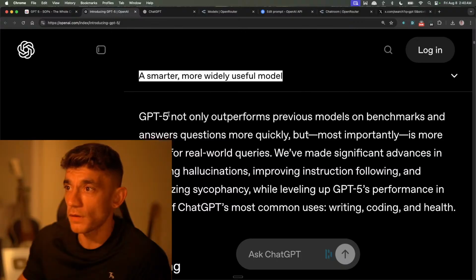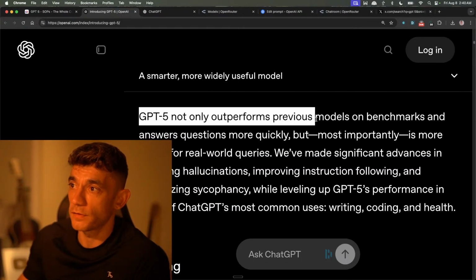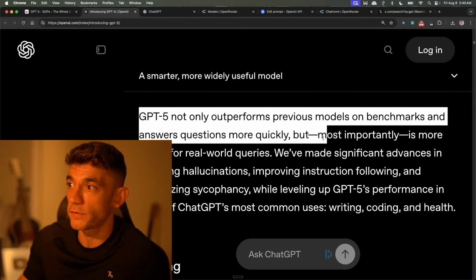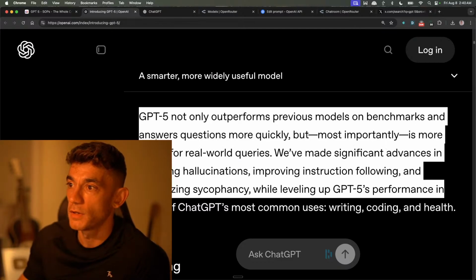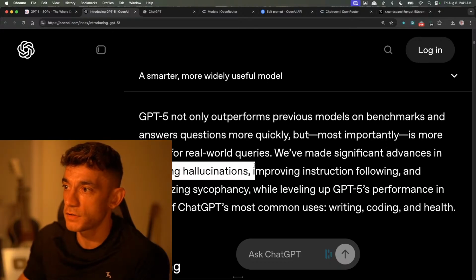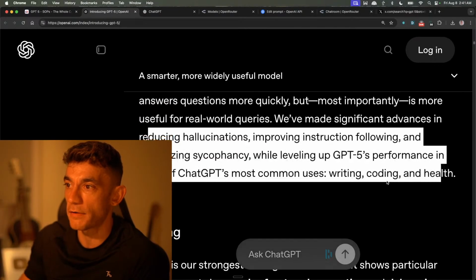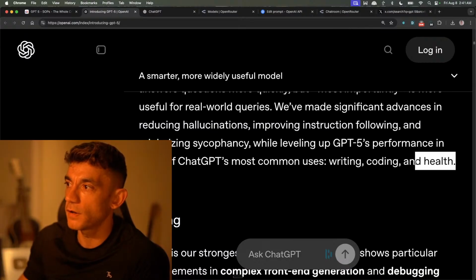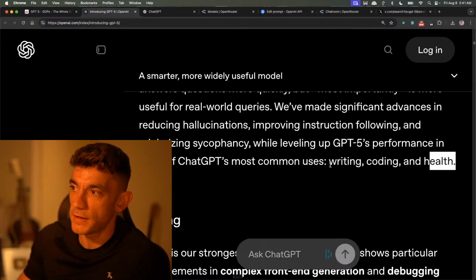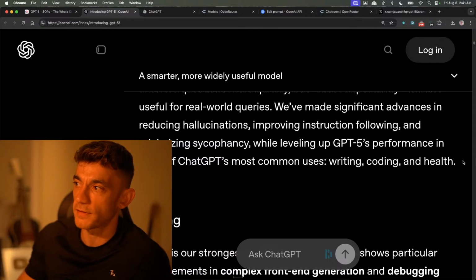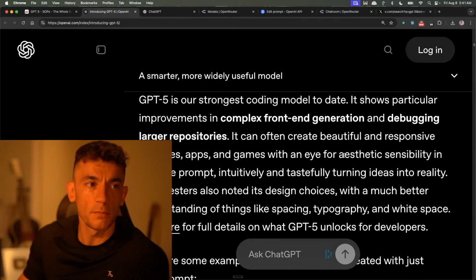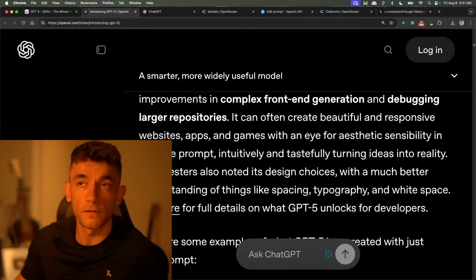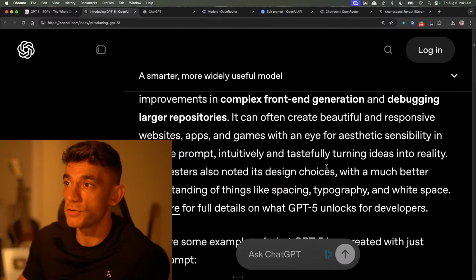So, GPT-5 not only outperforms other previous models and benchmarks and answers questions more quickly, but more importantly, it's more useful for real-world queries. All right, so it significantly reduces hallucinations, which is a great move in the right direction. Interestingly, they talk a lot about health here. When I'm looking through the page, writing, coding, that's pretty standard. Health is a new sort of description of the model that I've not really seen before. So they've obviously made some advancements. It's going to be interesting to see how that's used for health and that sort of thing in the future.